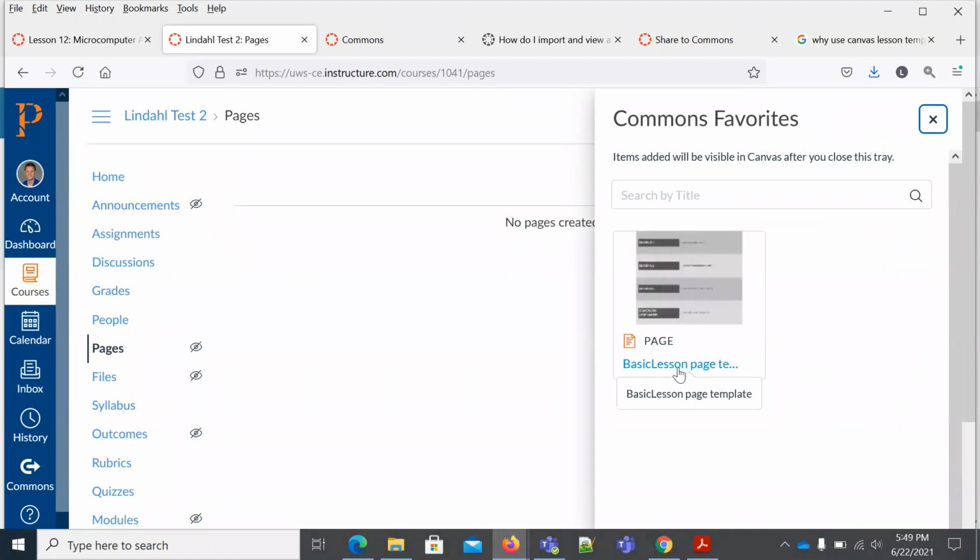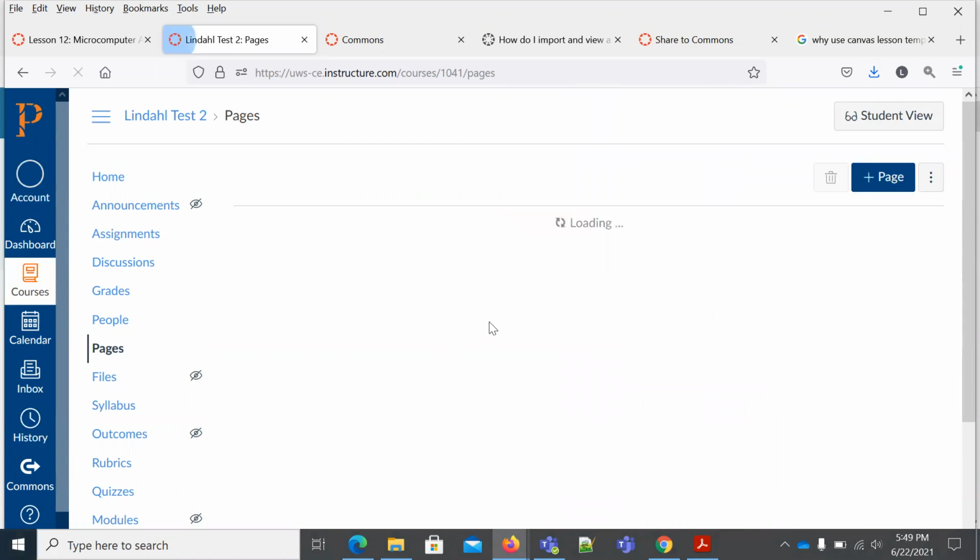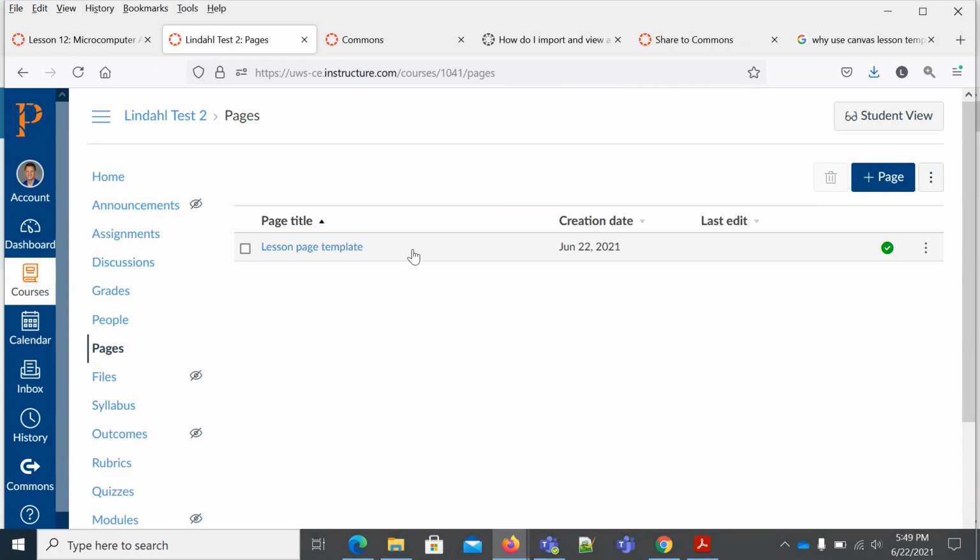There's my favorite I selected earlier. Click on this link, and the check mark shows I've just added this favorite into my course. It doesn't show on the page yet, but the page reloaded automatically. If it doesn't reload, you need to refresh your browser, but here it loaded for me automatically. Here's the template now inside my course.